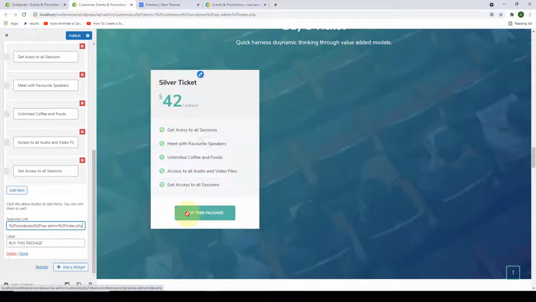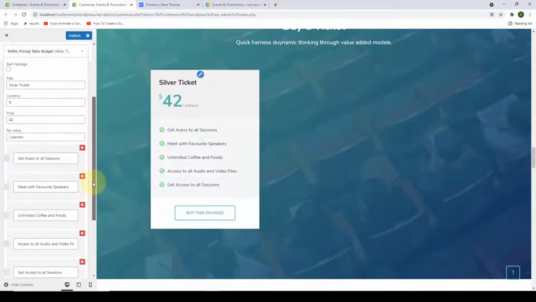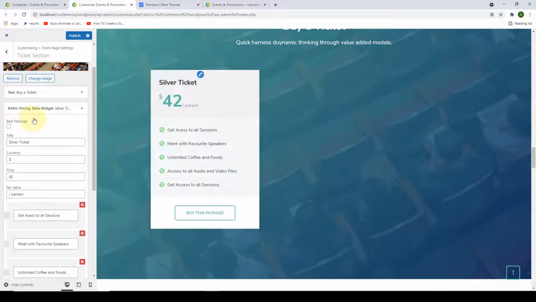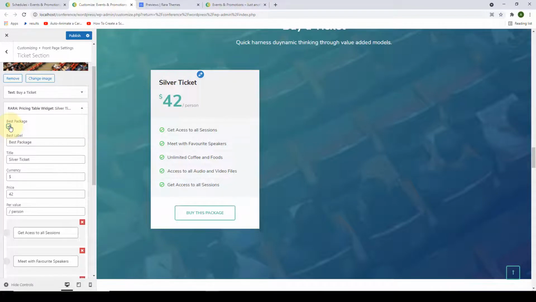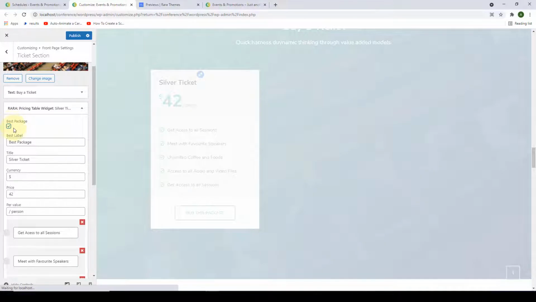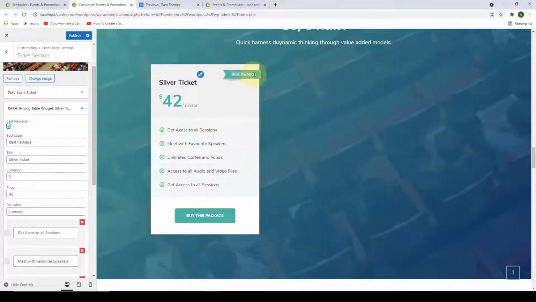When your visitors click on the Buy This Package button, they will land on the page or the post of which the link that you have added in the featured link box. Then if you scroll to the top, you have one more option. That is to display the best package ribbon on your ticket. So if this is the best package, you simply have to check into this option. And here the best package ribbon has been applied to the ticket.